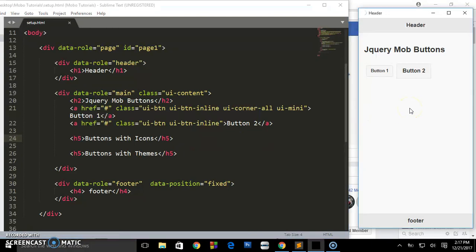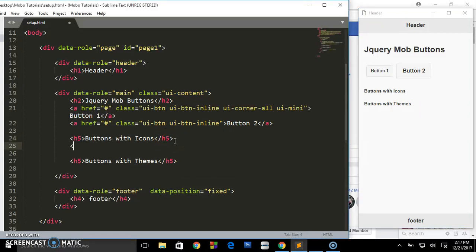Now let's first refresh here, and we're having our smallest headings here: button with icons, button with themes. Now let's start with button with icons. So as always, we start with our a href, we close it. It's the a tag, not href; href is an attribute here. So here it's going to be going nowhere, and I'm just going to put here, let's say, shop. Let's say you are dealing with an e-commerce site, and let's refresh.